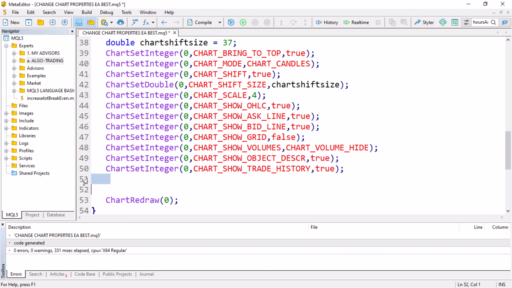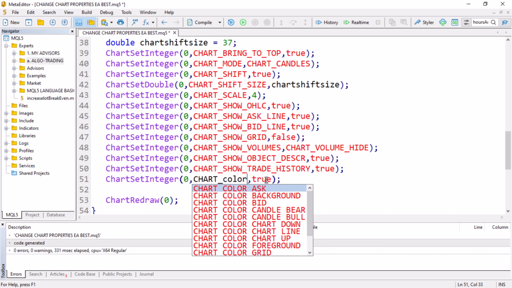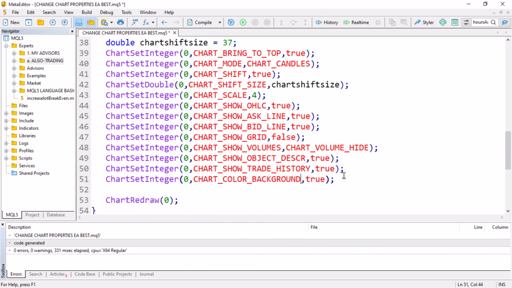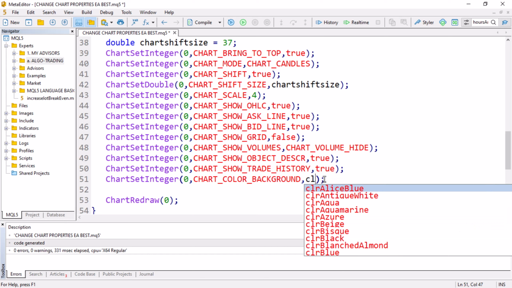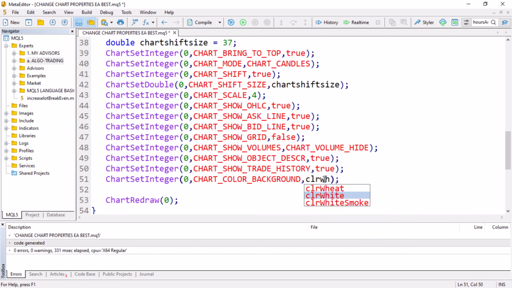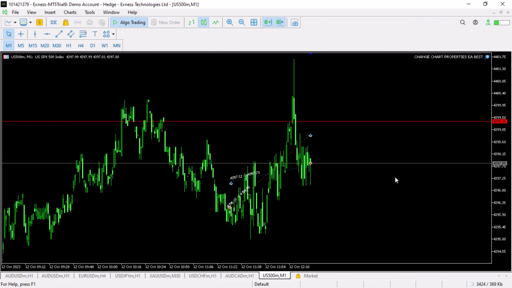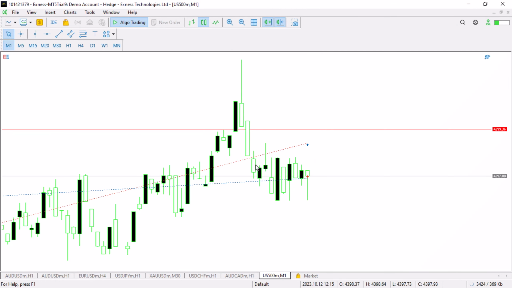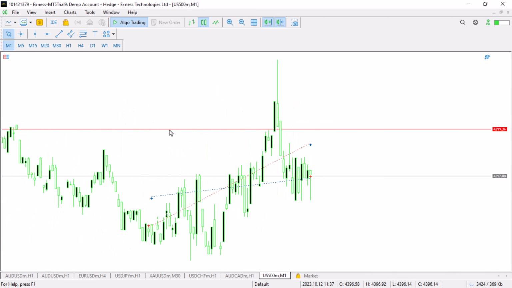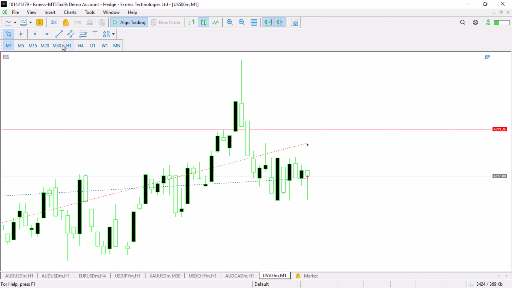Let us change the background. Maybe we can change the chart color background. For the chart color background, you need to have a color. Let us have white in this case, then you can compile. Once the chart is redrawn or reinitialized, the background is now changed to white. That is basically how you can play around with the background color.